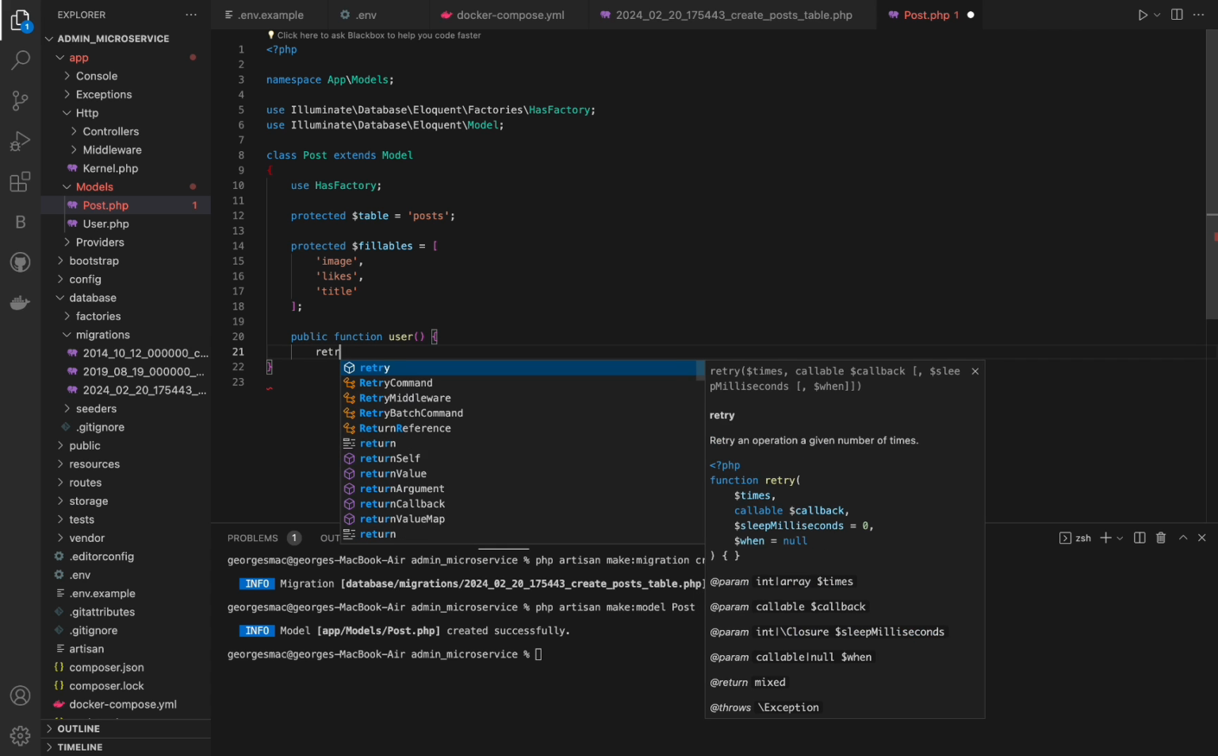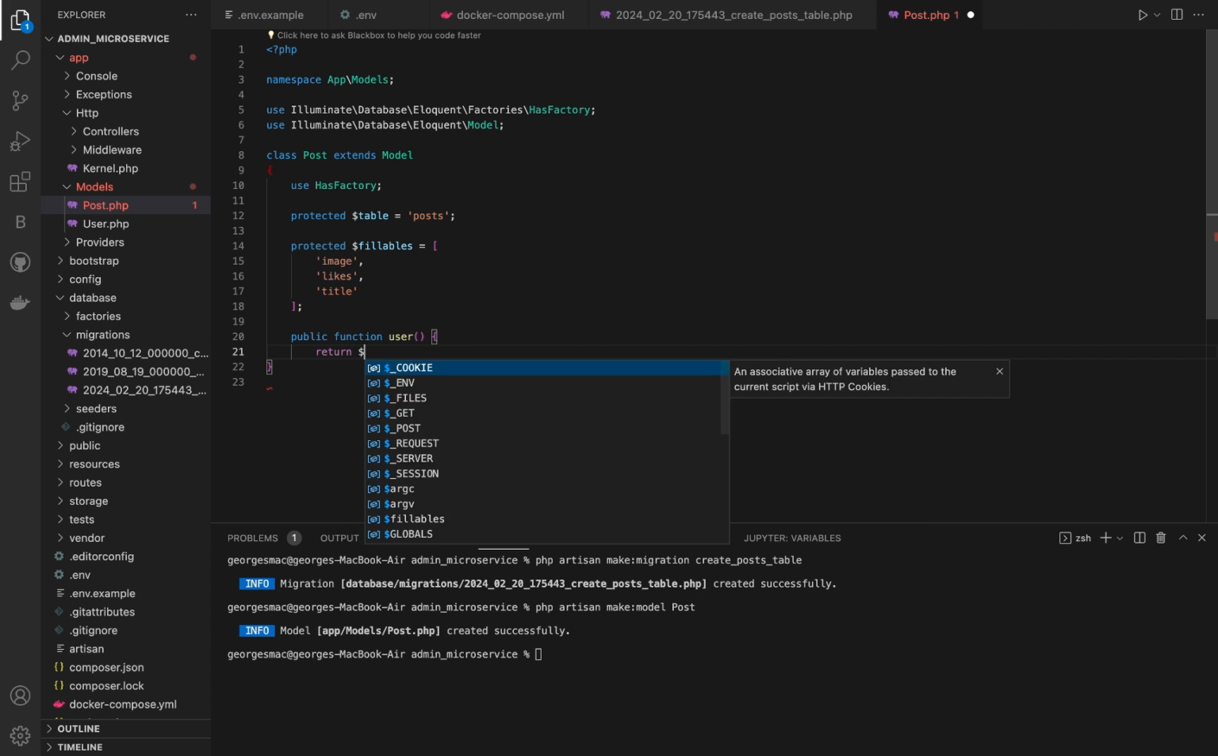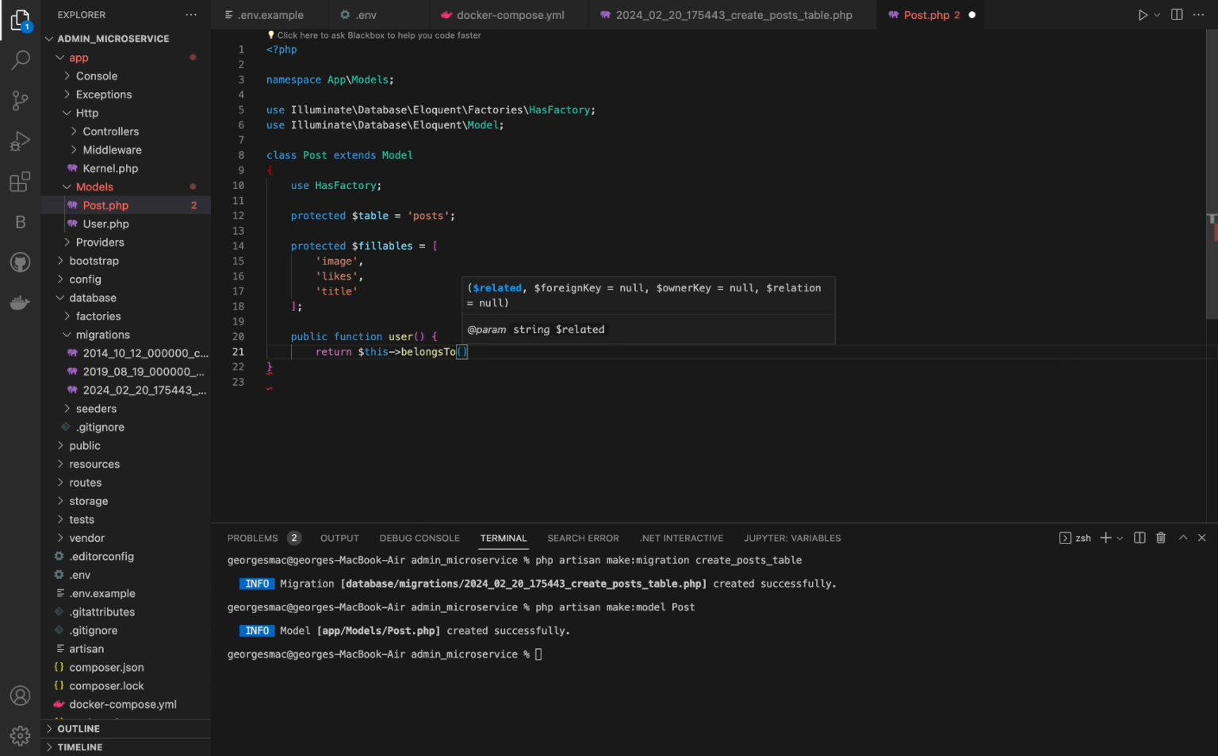Then let's make a belongs to relationship with the user model, but we forgot to add the user ID, so let's add it in the fields and in the migration.